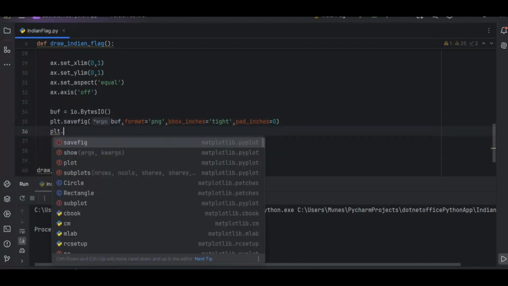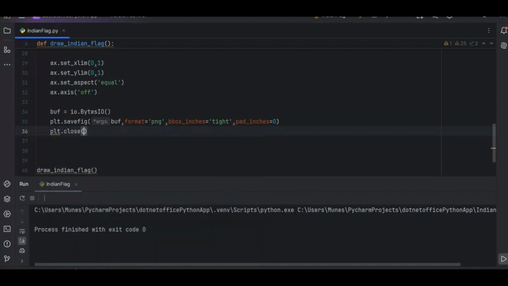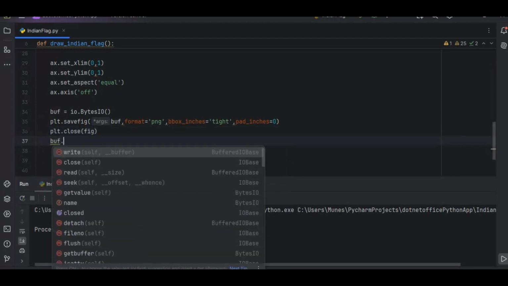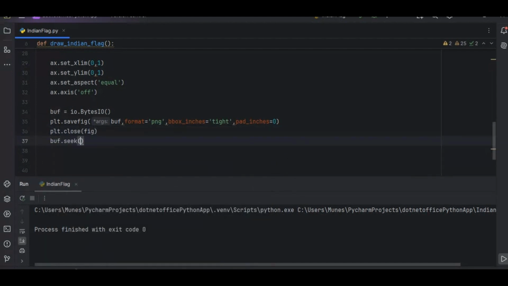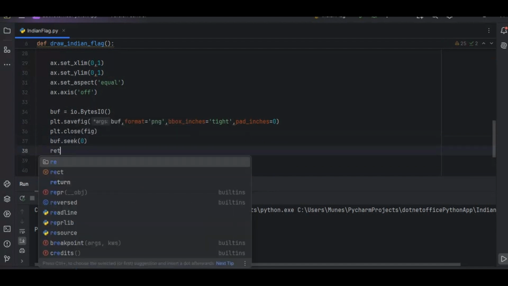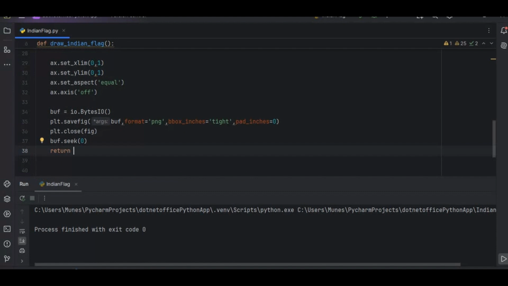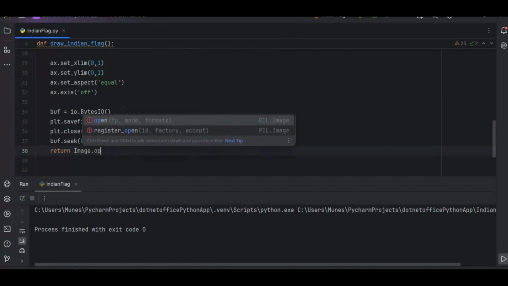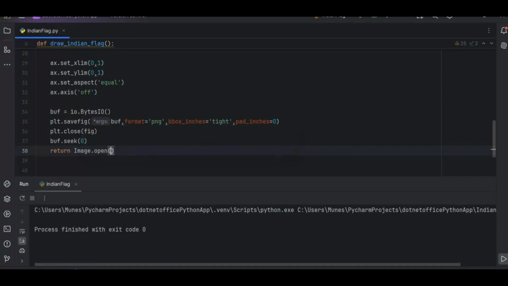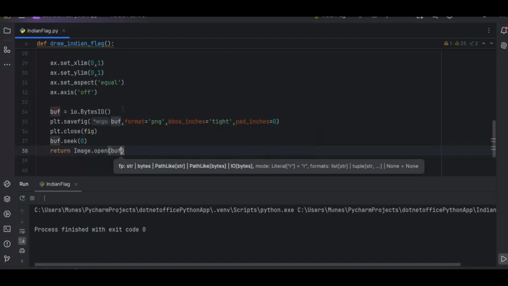Now I will do plt dot close, and we have to pass this figure variable, and then buff dot seek, and inside this I'm going to define 0, and then I'm just going to return. And here I will say Image dot open, and this I'm going to take as buff.